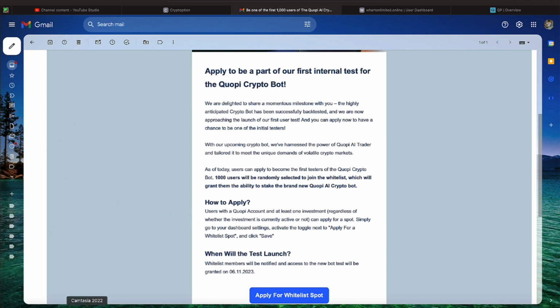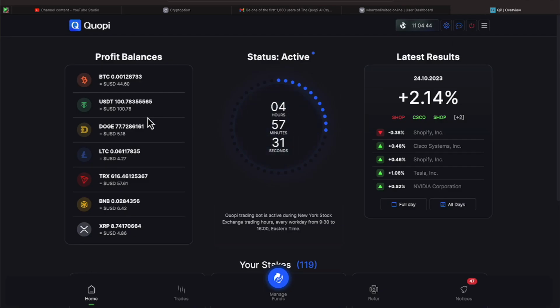All right, let's jump over on Quopi, everyone. All right, we are doing our daily withdrawal. So we have locked down some monies from yesterday's video, and still more profits are trickling in, everyone. We have under $10 in Litecoin, Binance, and XRP. We have 5761 of Tron, 100 in USDT, and 44 in Bitcoin. Let's go ahead and lock down some more funds, and let's do our typical withdrawal.